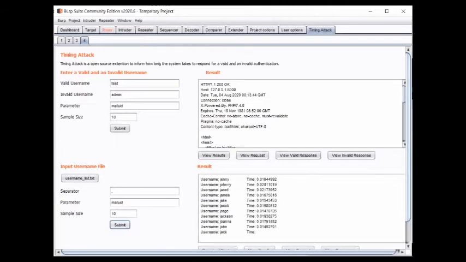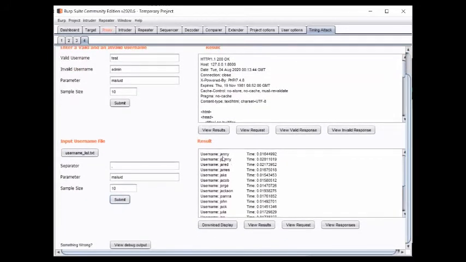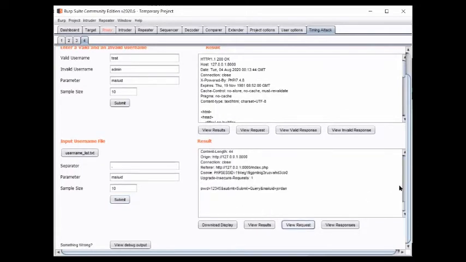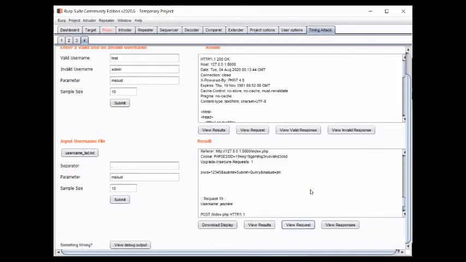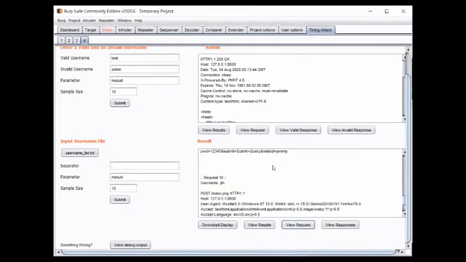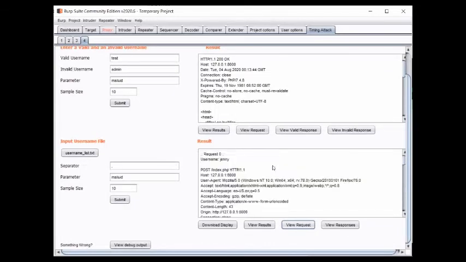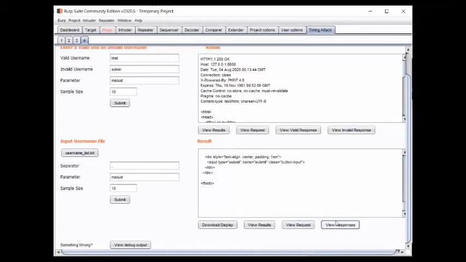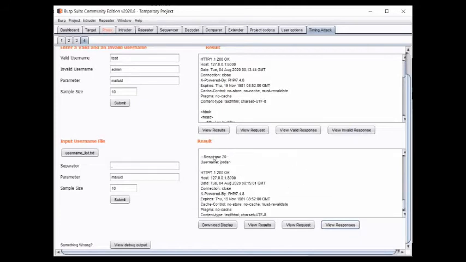So now you can see that it gave us the results for all the usernames that were in the file, and you see all of them got different times. So you can view the request, and it's going to let you see a request for each one. So here's request 19, request 18, and so on for every one of the usernames that we sent. And the same thing for the responses. You can see the response for each username, and they're all labeled with the number of the response and the username.